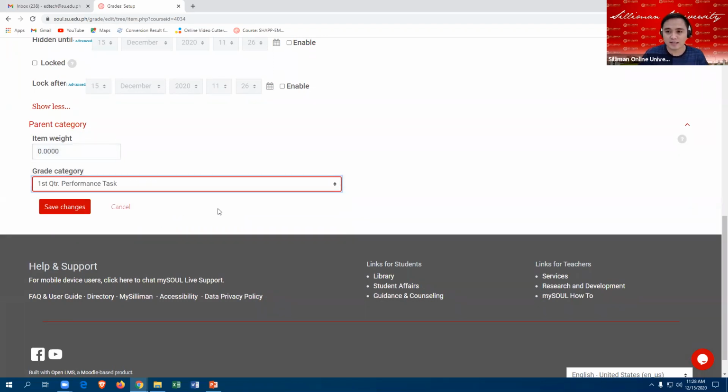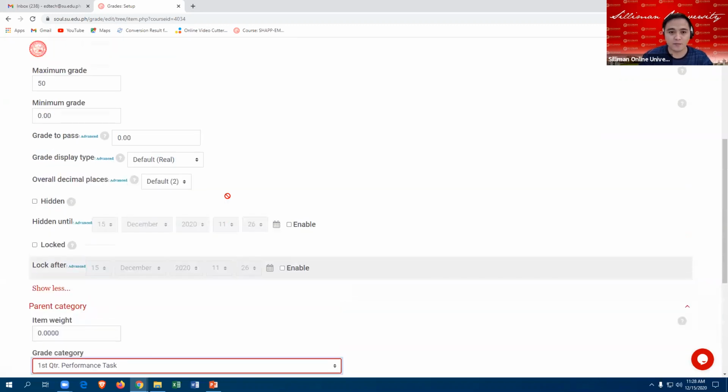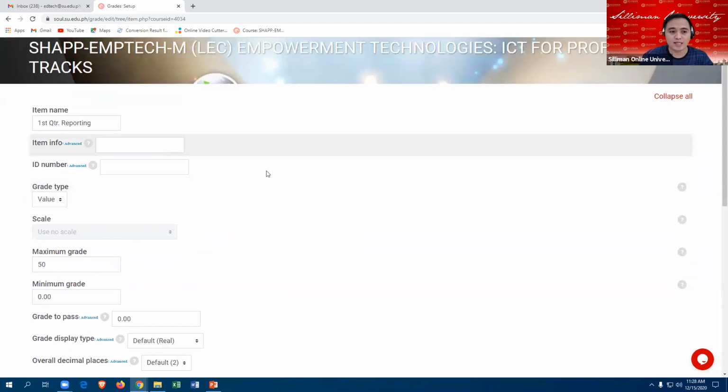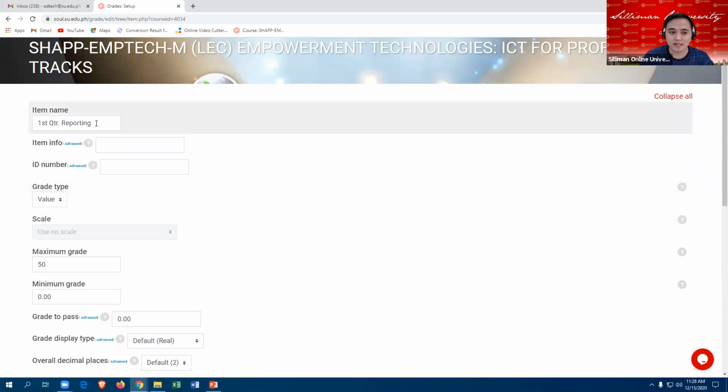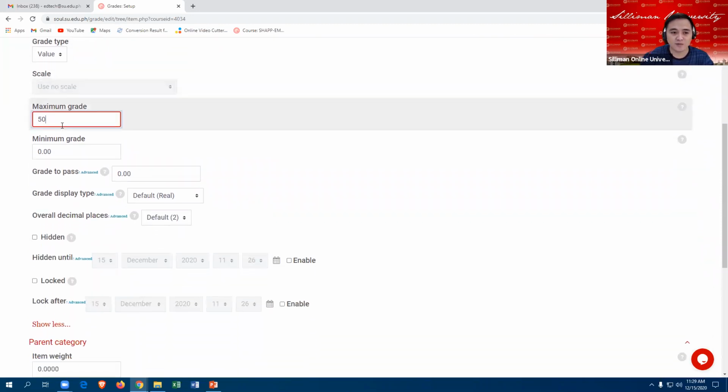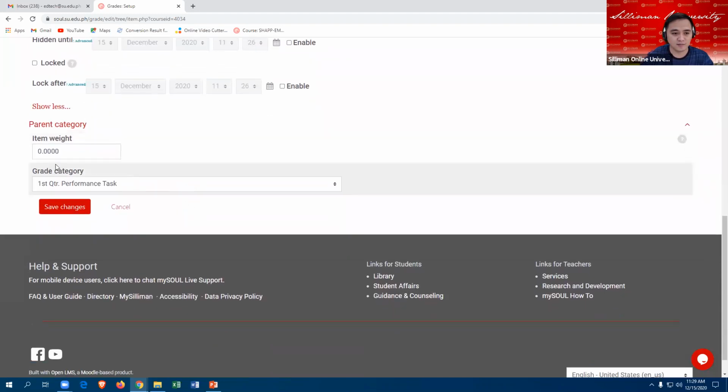So again, as a recap, you can scroll up. So we made a grade item. Then the offline activity name is first quarter reporting. And then we have the maximum grade of 50. And then grade display type is default real. And then we must change the grade category to what particular component this activity belongs. And then if you're done with that, kindly click the Save Changes button.